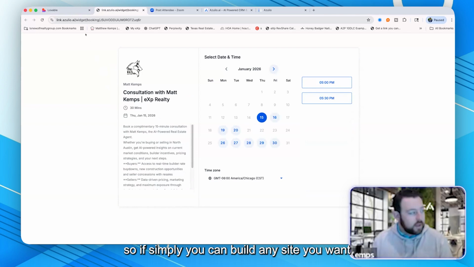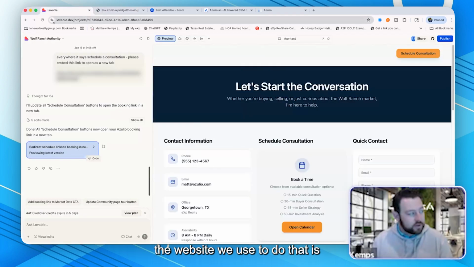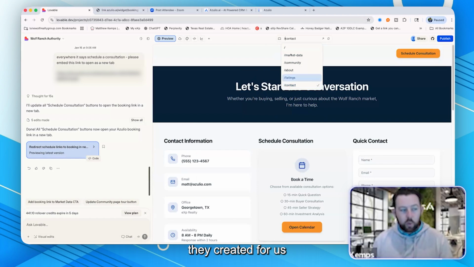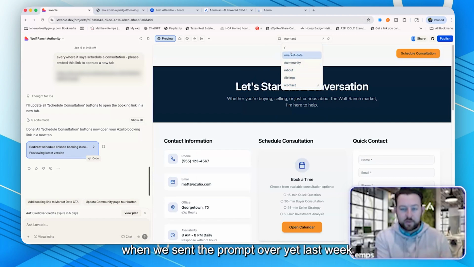So if you simply want to build any site you want, the website we use to build web apps is called lovable.dev. That's how we built this entire site here. When you're using this site, you can click on the different pages at the top here. This gives you a drop down. These are all the different pages it created for us when we sent the prompt over last week.